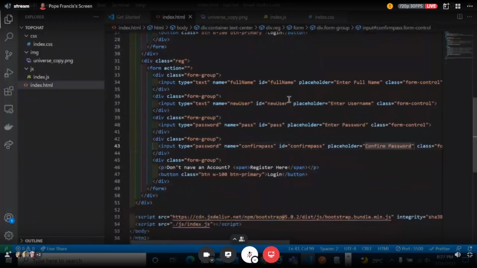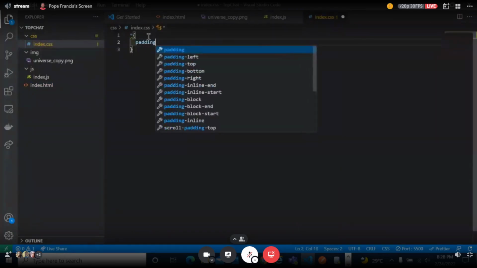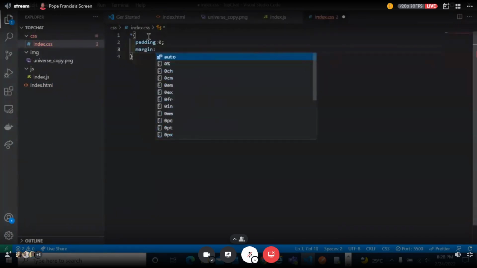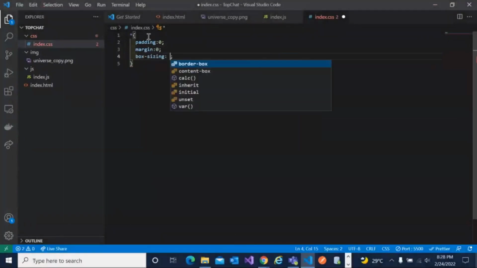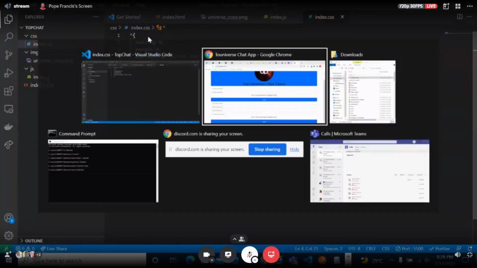So first of all, in this index, let's try to remove unnecessary padding. So the padding of 0, margin of 0, box sizing, border box. Let's see. It has removed unnecessary padding for us.